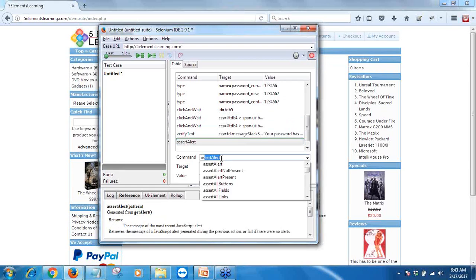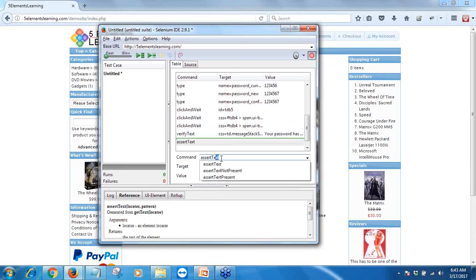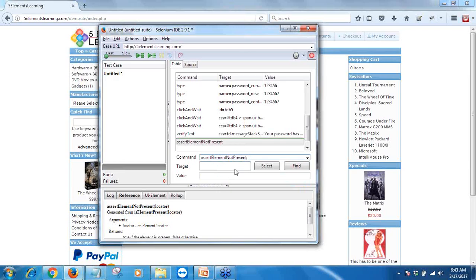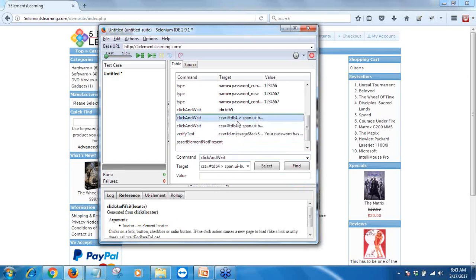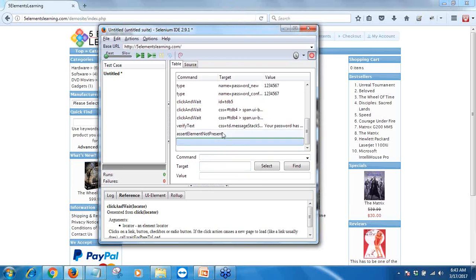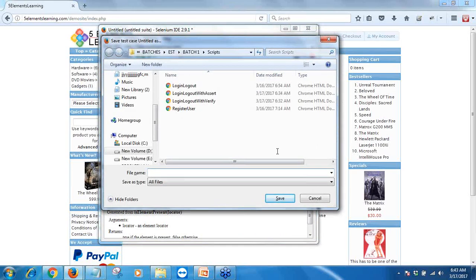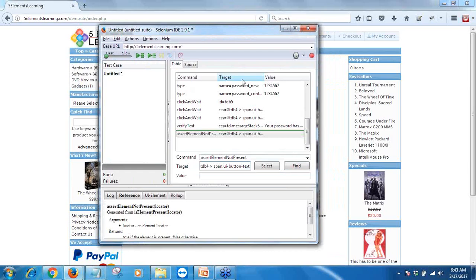So I should add a command assert element not present, and in here I should search for the log off link. The test case recording is completed, so save it.